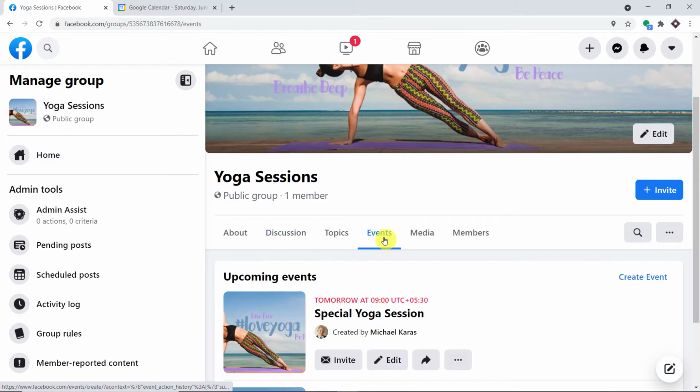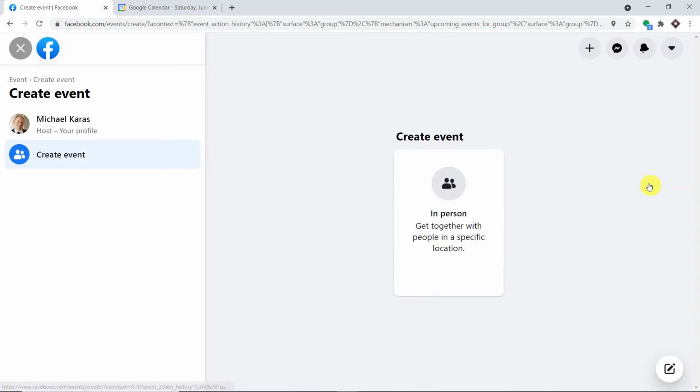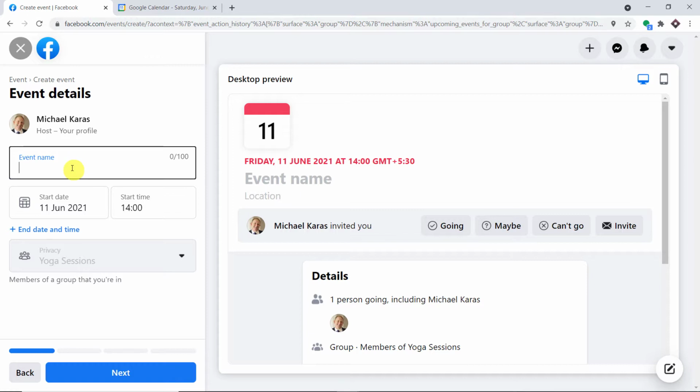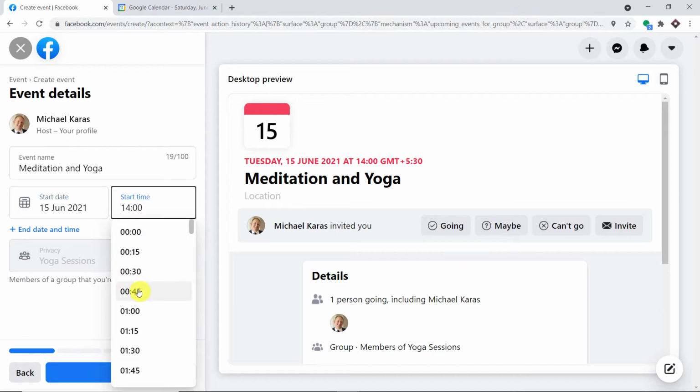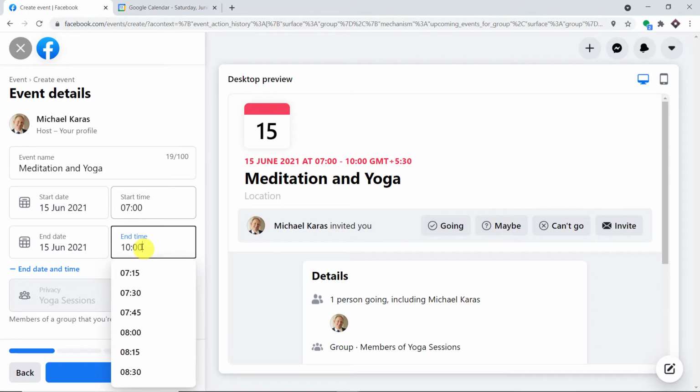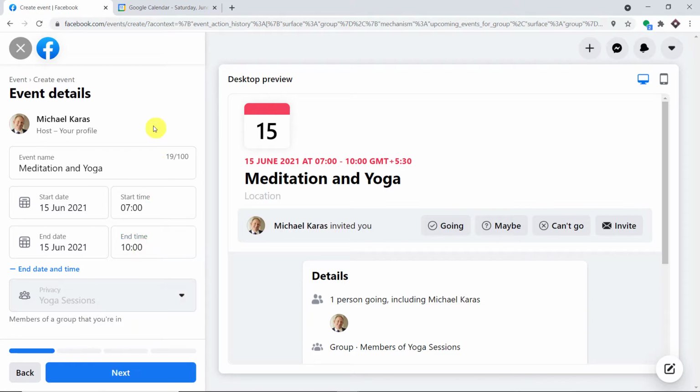What I'm going to do here is create a new event. Let me click on create event. Okay, in person. The event name is meditation and yoga. I'm going to schedule it from the 15th of June, and for the start time, let's schedule it at early morning. How about 7 a.m.? And let's make the end time 10 a.m. So this event is for 3 hours.